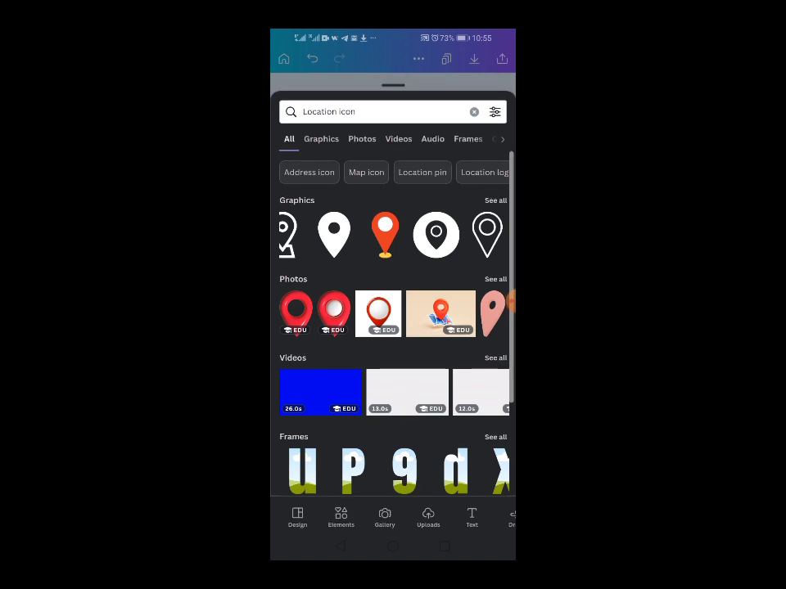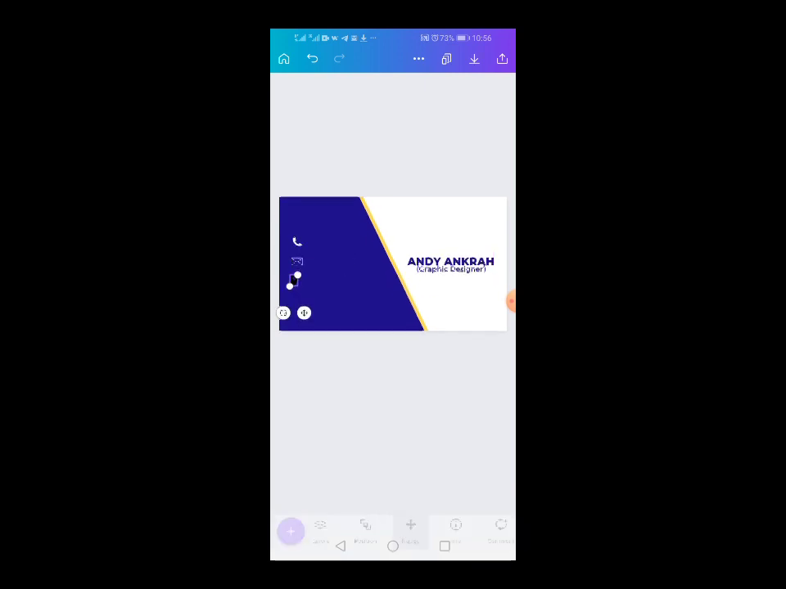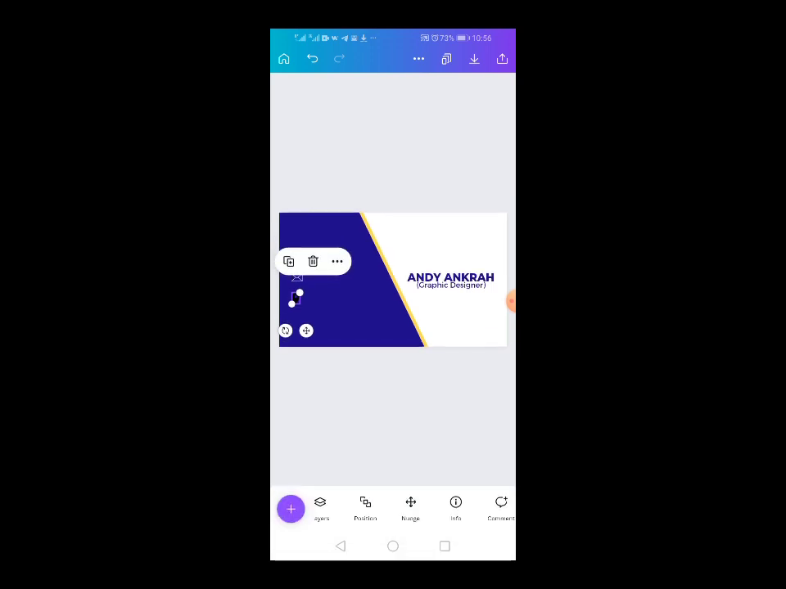Alright, so here it is. Let's reduce the size of it, like this. Then bring it here and align it with the first ones. Let's use the nudge tool to align it well. So something like this. Now make sure it is aligned and the space between all of them is equal.